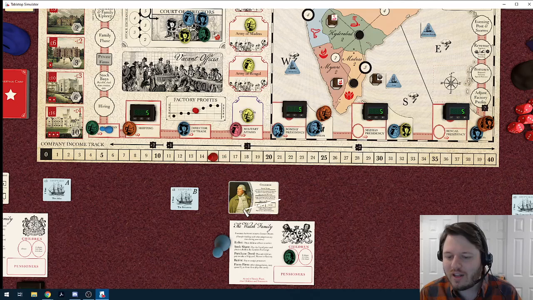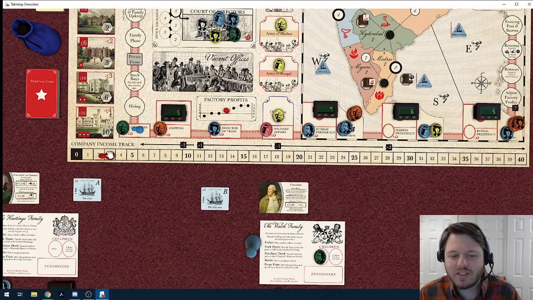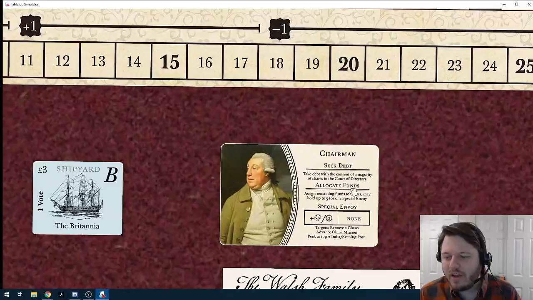So allocation of funds is very simple. They subtract some money here. Let's say they just took $3 there. They could go 1, 2, 3, or whatever, so that they can spend down their money, etc. And then any money that's left, up to $5 can remain. After they've finished allocating their funds, they may hold up to 5 for one special envoy.